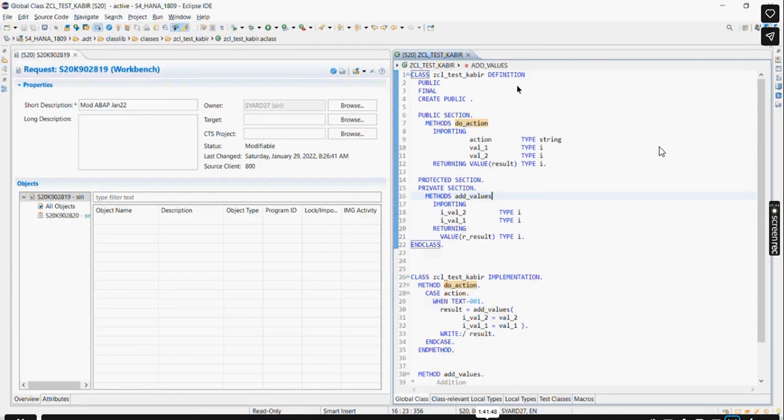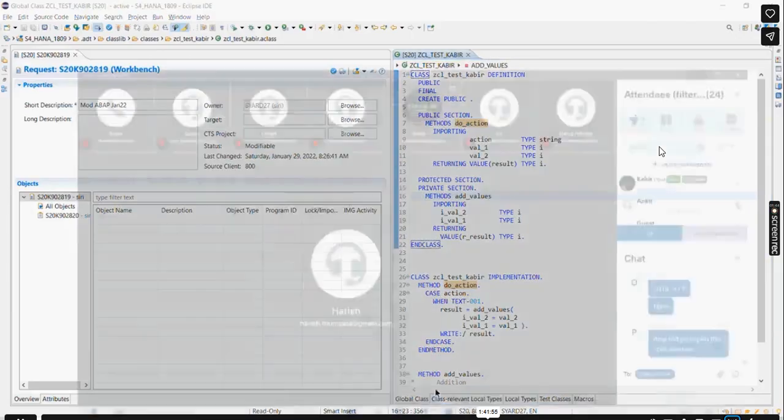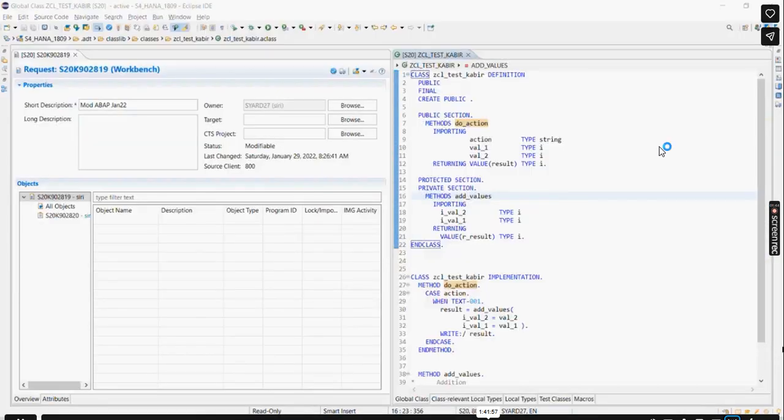Okay, one more question. In SAP GUI, how many sessions can you open? You all know that you can open up to a maximum of 6 sessions, right? After that, you start getting a problem with that, right?